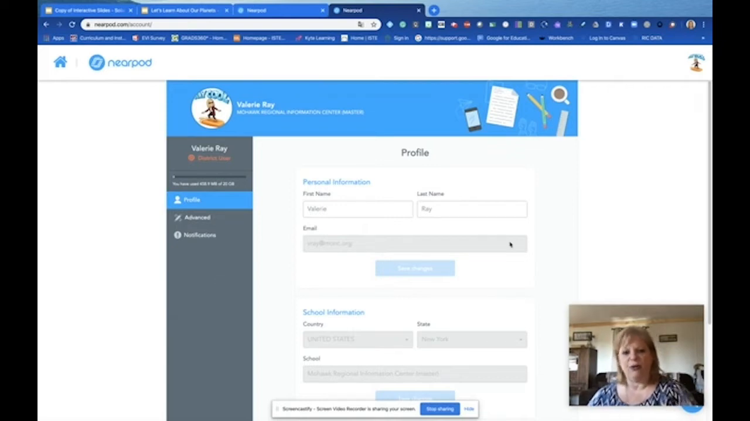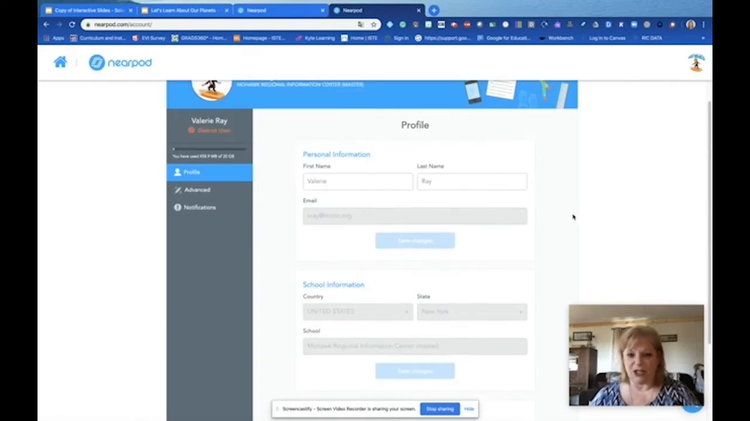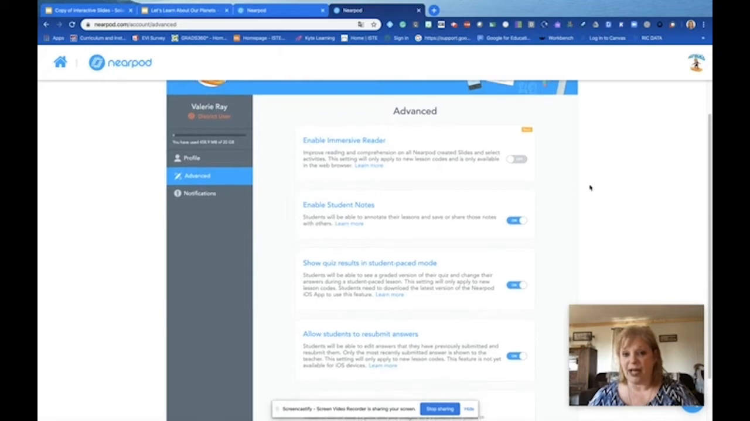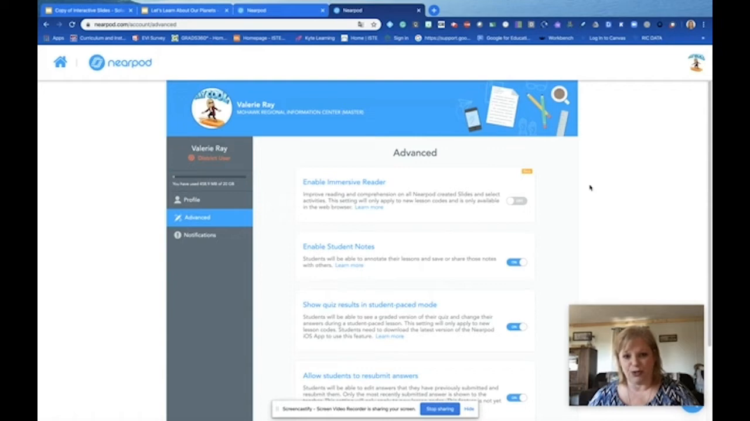So for example, we can always look at our profile, and of course we can select what grade, teacher information, our first name, last name. But if you click on Advanced, you're going to notice that there are some advanced features that you can turn on and off. One of the newer features that I really like, that I think is most beneficial for those students that need the support, is enabling the Immersive Reader. The Immersive Reader improves reading and comprehension on all Nearpod created slides and select activities. This setting will only apply to new lesson codes and is only available in the web browser.